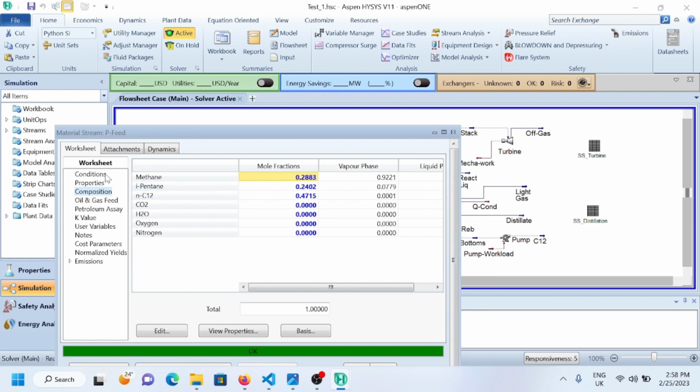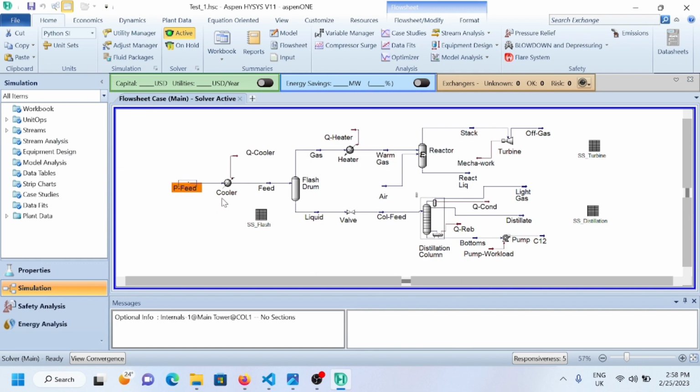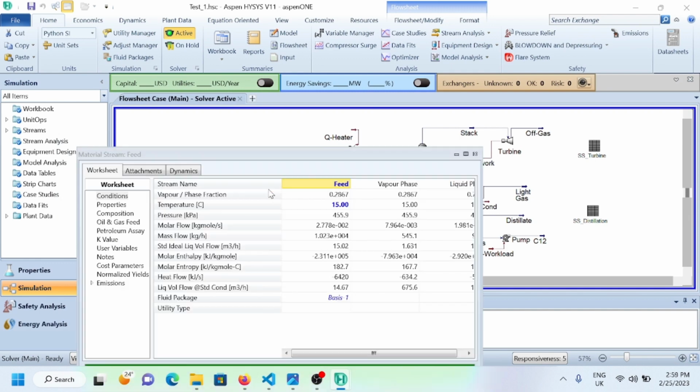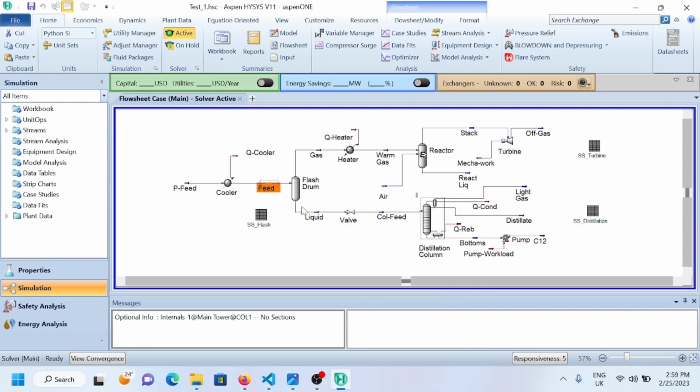So this stream at a temperature of about 30 degrees Celsius is first cooled down using a cooler to approximately 15 degrees Celsius. And if you look at the flow rate, it is about 100 kgmol per hour approximately. It goes to the flash drum, where you are getting a product of gas phase and the liquid stream. So let's talk first about the liquid stream.